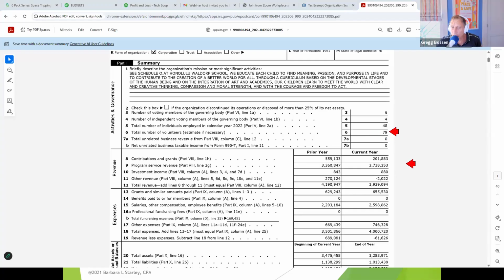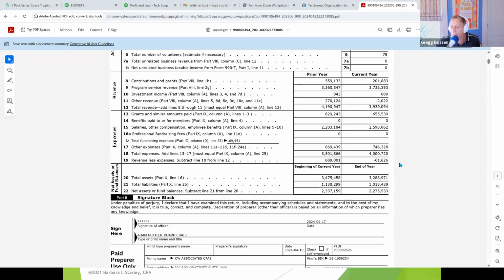The second thing you want to look at is, once again, earned income 201,000 versus programmatic 3.738. So at least he's getting some donations. I do wish it was higher, but let's take a look and see if they're making money. Now they're basically break even. They lost 61,000 this year. But look at their equity.